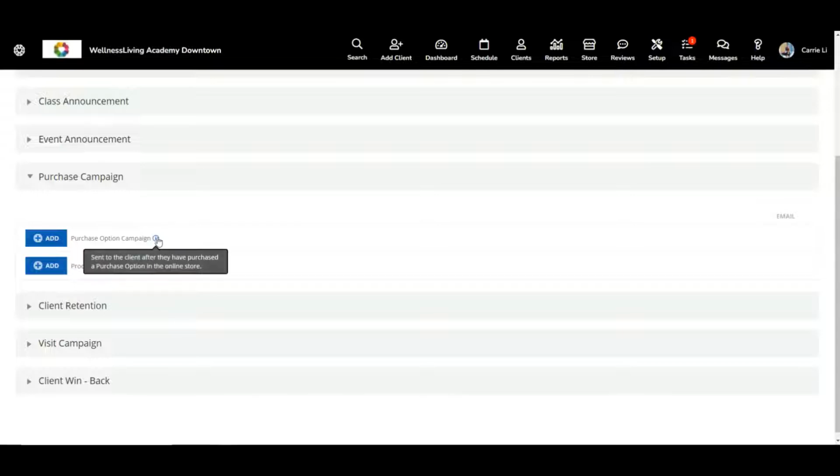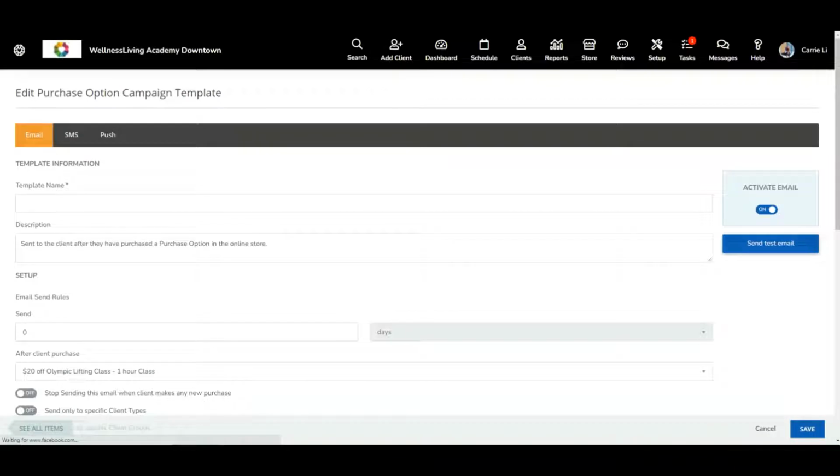So if I hover over again, the verbatim: purchase option campaign is sent to the clients after they have purchased a purchase option in the online store. And then product campaign is sent to the client after they have purchased a product in the online store. So for these ones, if I just go in and add, let's take a look at how that looks.